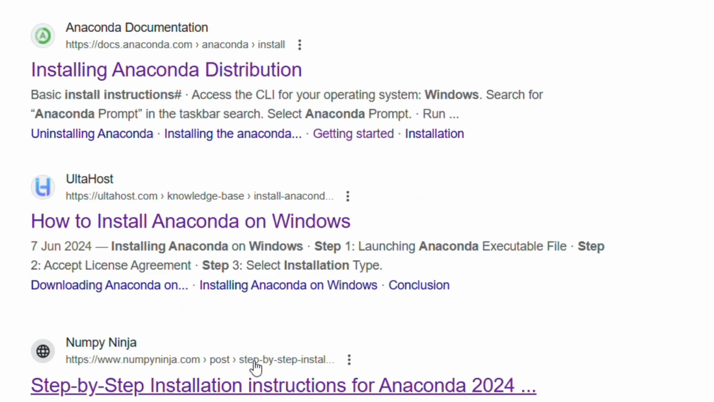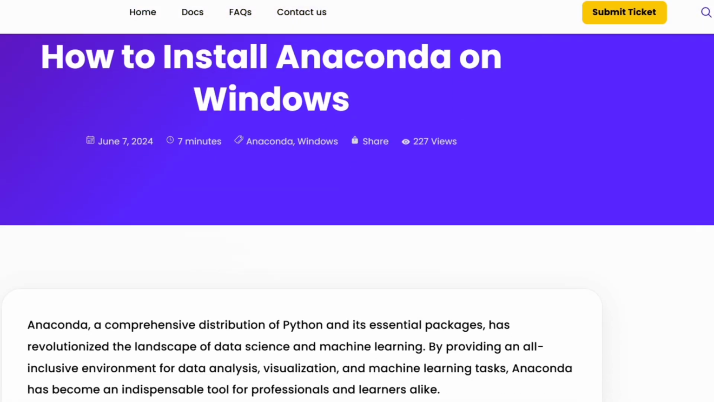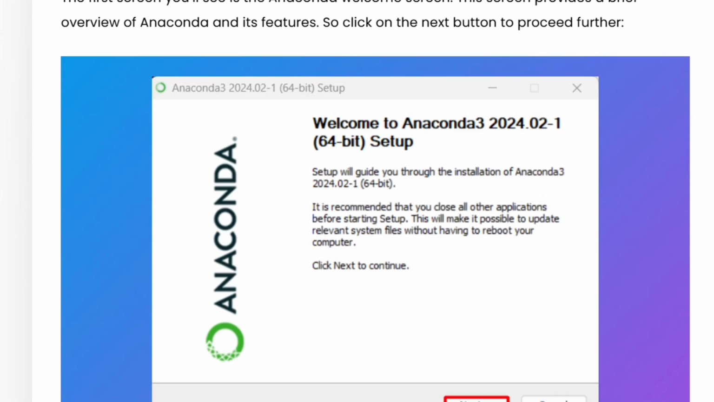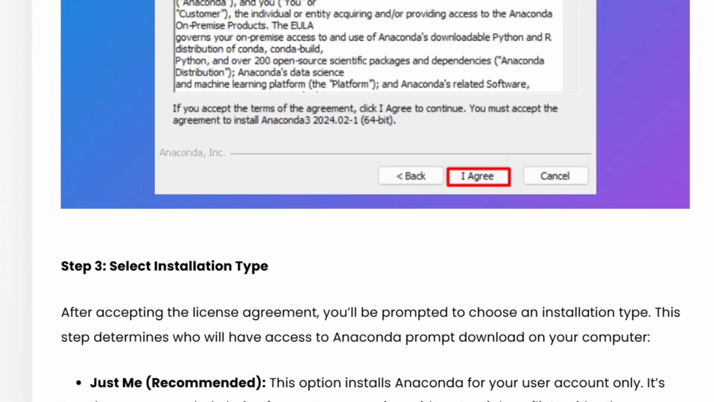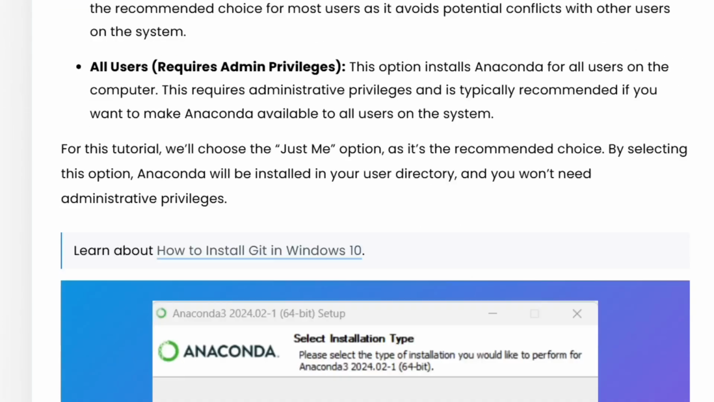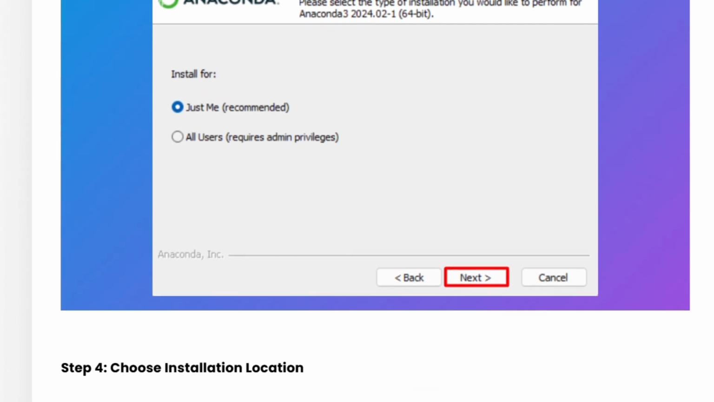Now, how to install Anaconda in Windows? Just click that button. See, you have already downloaded the link. Now, double click the Anaconda. Follow the instructions given here. Click I agree. Steps installation type. Click just me alone. Okay, and click next.